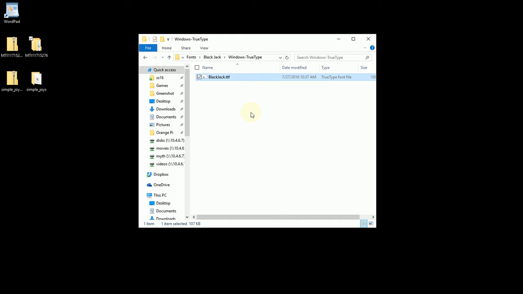And here's my file. This is the one that I'm really after. Now, yours may say Blackjack. It may say blackjack.ttf. TTF just shows that it is a TrueType font file. And you can see that here as well.